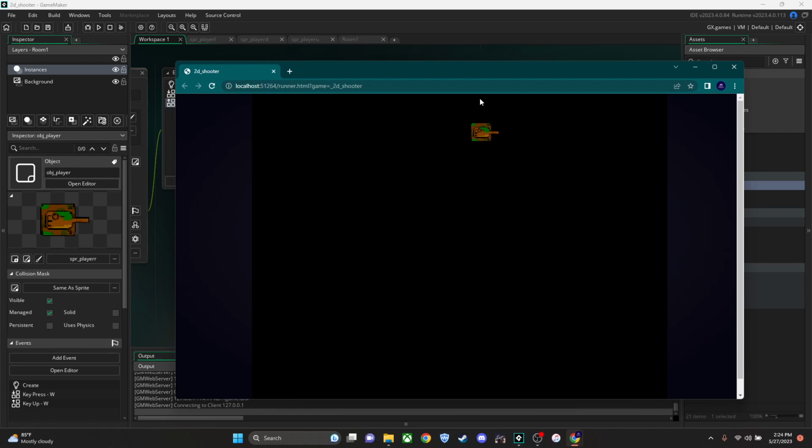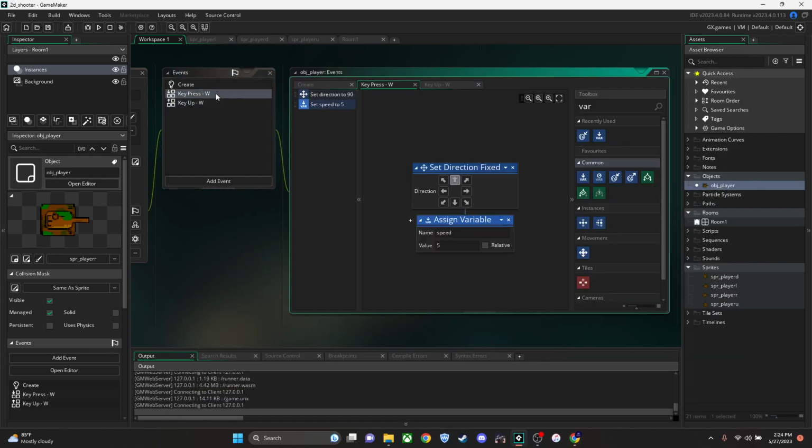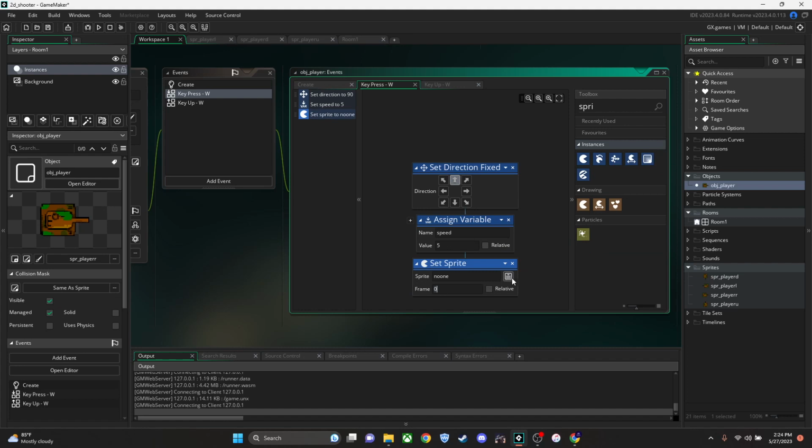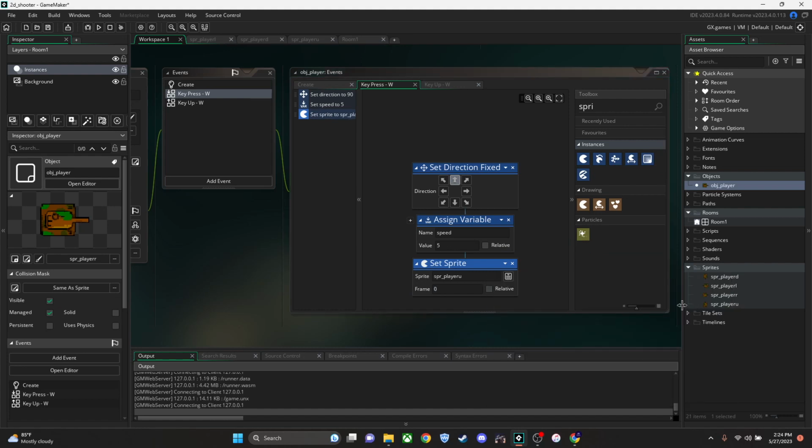So what we also want, whenever we press up, is for the sprite to change, and we want to say, okay, we're facing up now. So let's go ahead and do that. Let's go back to key press up. Okay, we're going to go to set sprite, and we're doing W, so we want to go up, right?